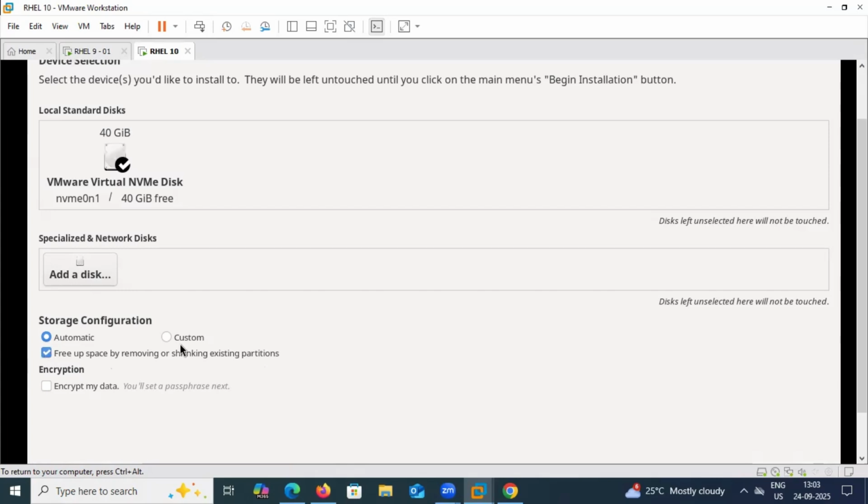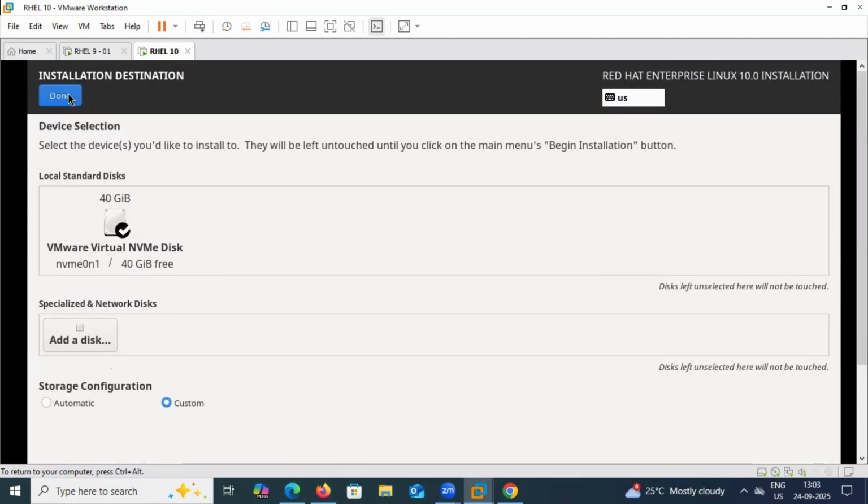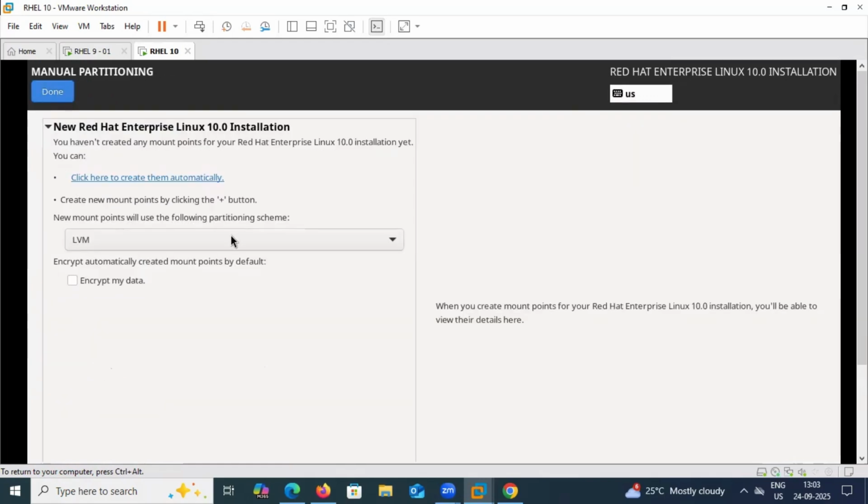or you want to customize it by yourself. In that case, you can go for this option, say custom, and say done. Custom is nothing but we want to manually do the partitioning. Let's say done. And here it says that you haven't created any mount points for your Red Hat Enterprise Linux 10.0 installation yet. You can click here to create them automatically, or create new mount points by clicking the plus sign.